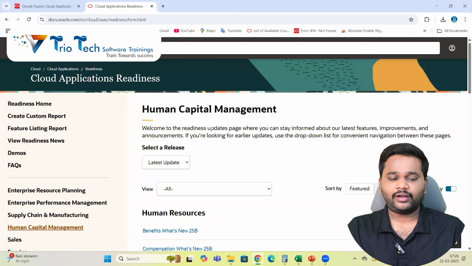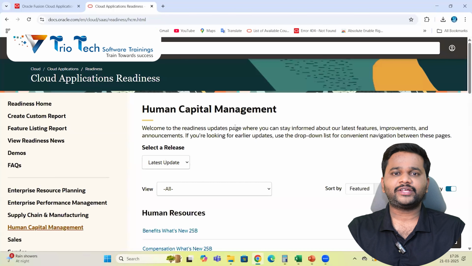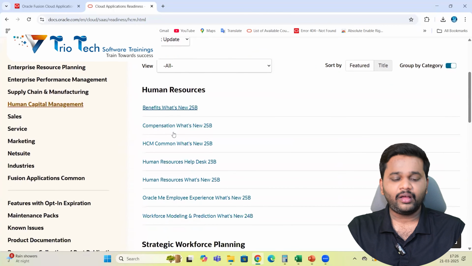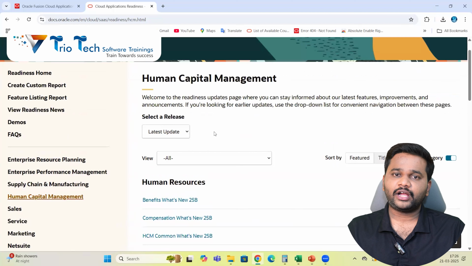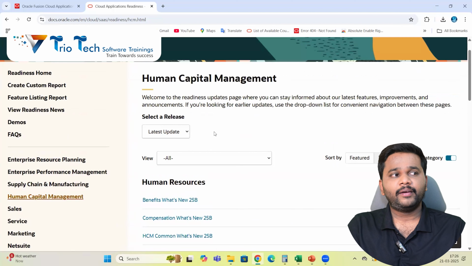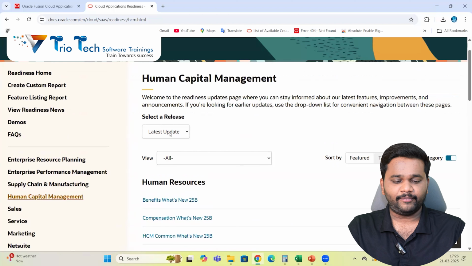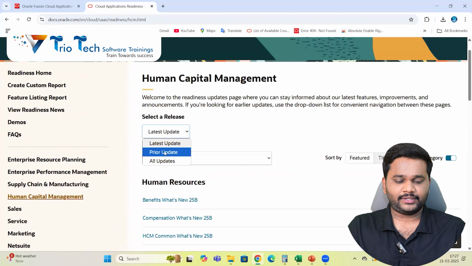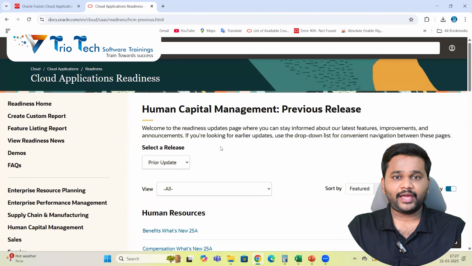Next month, whatever upgrade Oracle brings and whatever new functionalities Oracle brings in the system, Oracle has given the document here. If I want to check existing or earlier upgrades, those documents, come here and filter with prior updates. Okay, filter with prior updates.